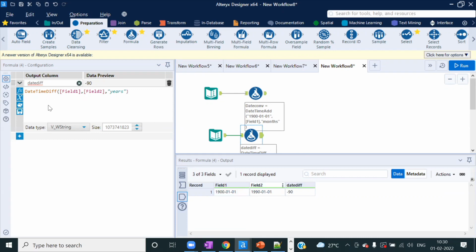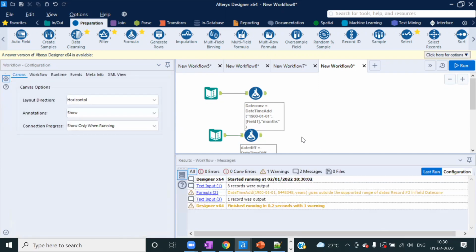Explore these formulas. We will also see a few more formulas during our practical.